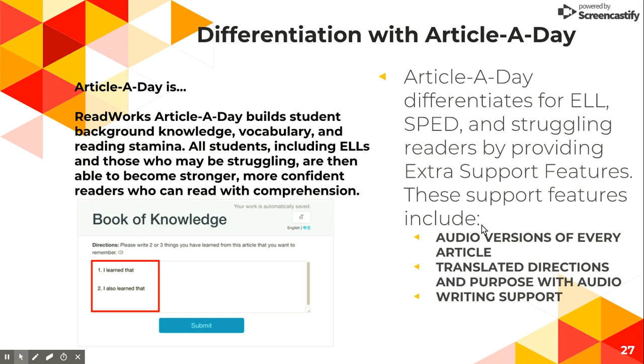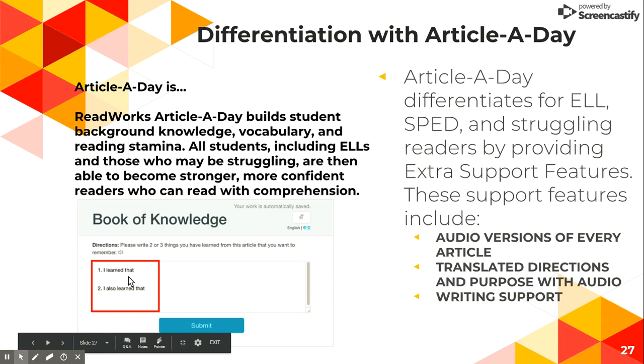There's also writing support, where writing support comes in the form of starter frames and the Book of Knowledge tool. Over here, you see the Book of Knowledge tool. This is a tool where students can annotate what they're thinking as they are reading, and here are the starter frames.